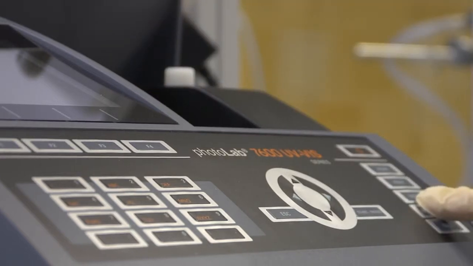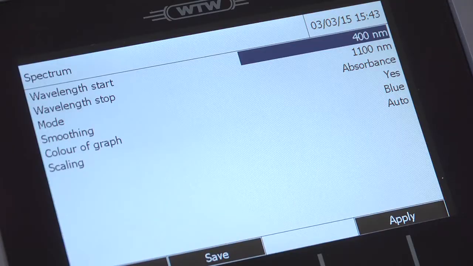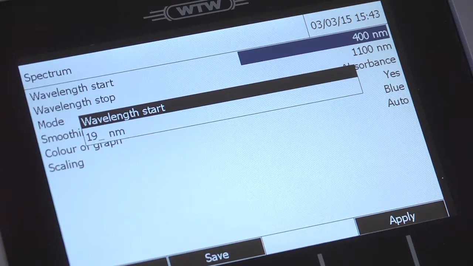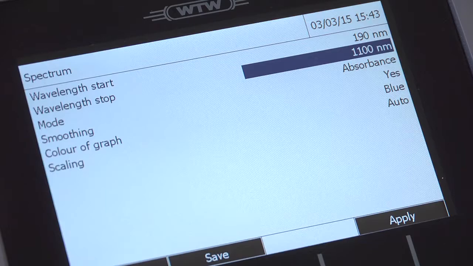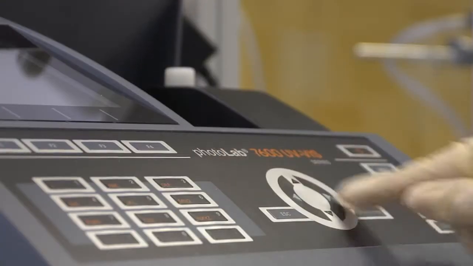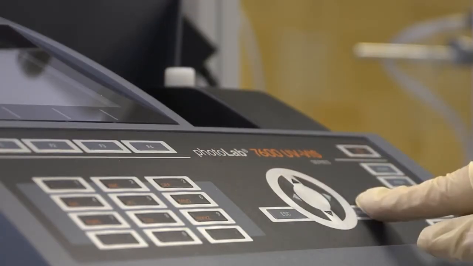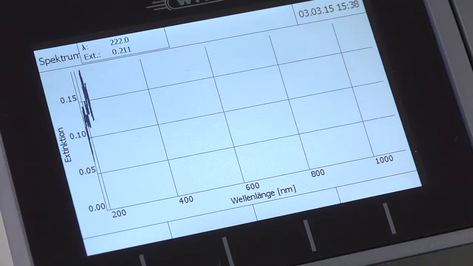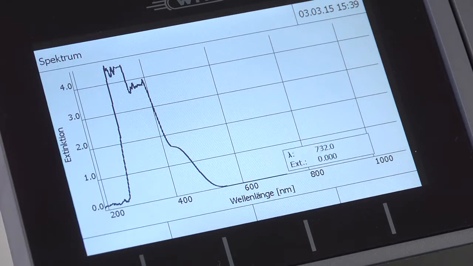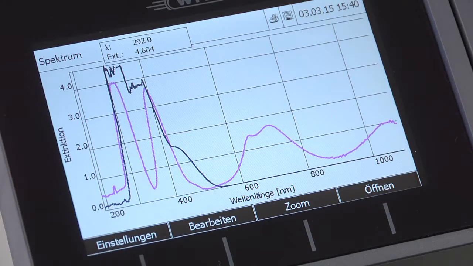First of all, we set the wavelength range that we want to analyze. We run the spectrum from 190 to 1100 nanometers and put in these values. We are now going to compare the spectrum with a reference spectrum, and we can see clear discrepancies. So a spectrum can be used in quality control of substances, for example, to monitor incoming goods.